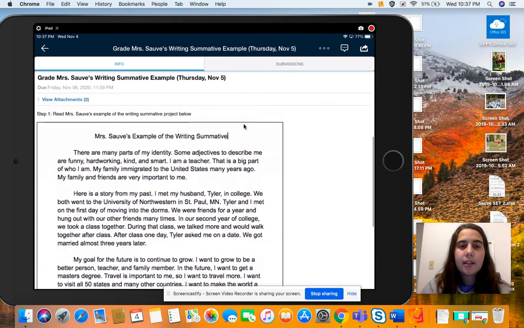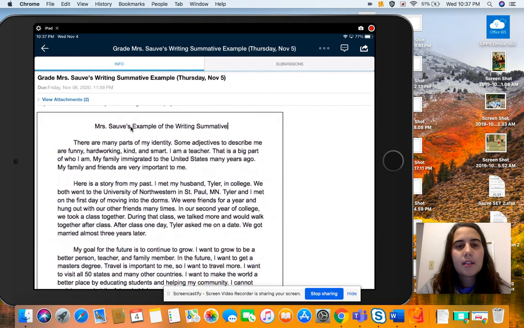So step 1 is read the example. So let's do that together right now. So in this picture, that's the example. So I'm going to go ahead and I'm going to read that. So it says, Mrs. Sovey's example of the writing summative.